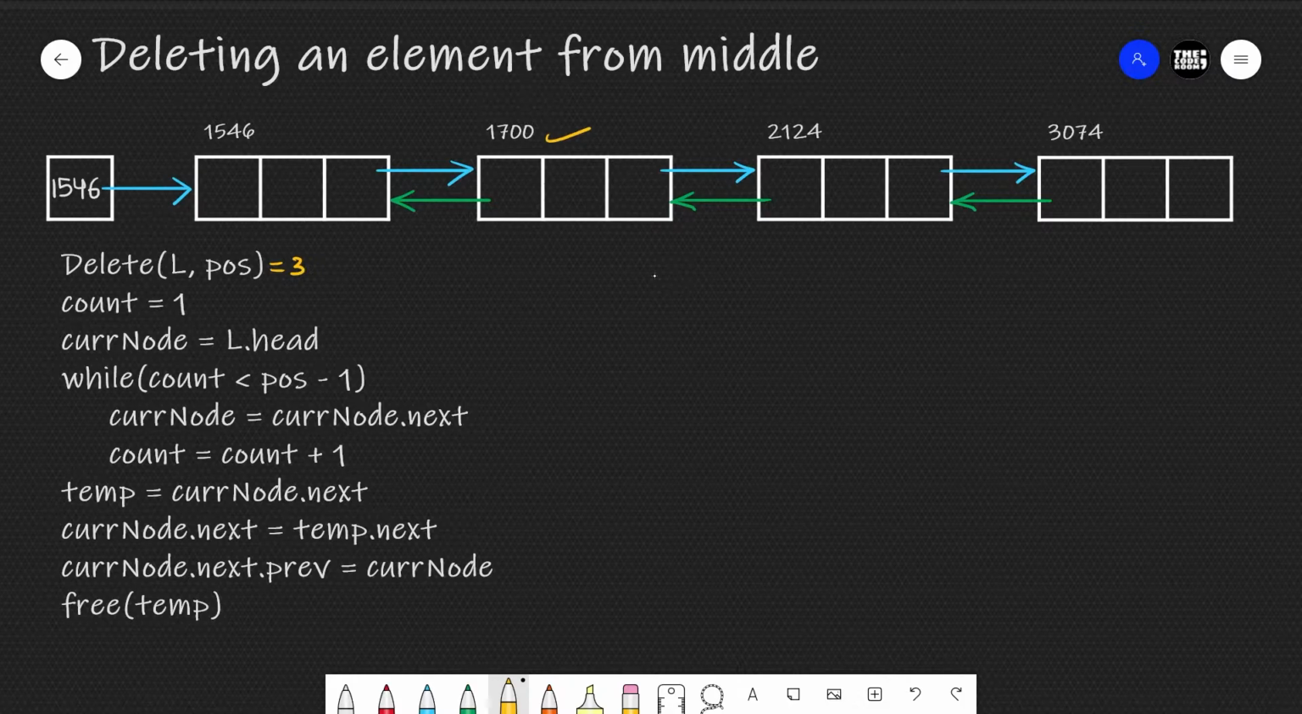For this, we first declare a count variable and we initialize it with integer 1. We will use this count variable to count the number of nodes we have traversed and to get the position of the current node. Then we declare the current node pointer and we initialize it with the address of the head node. We will use this current node pointer to traverse our linked list. To delete this third node, we need the address of the second node.